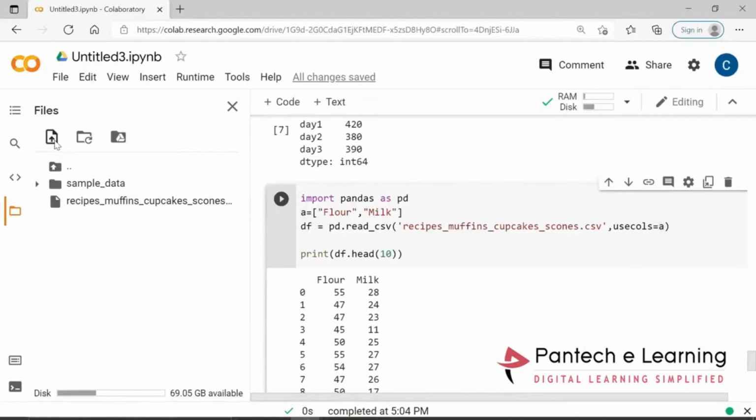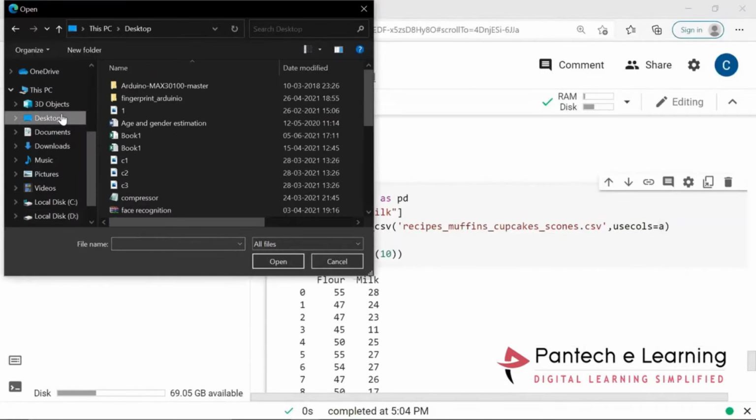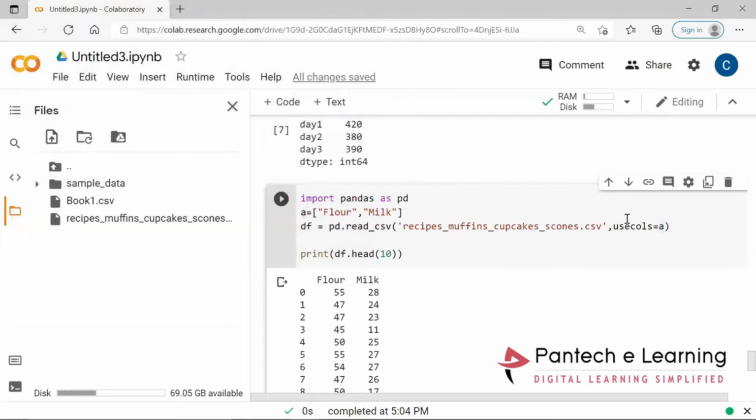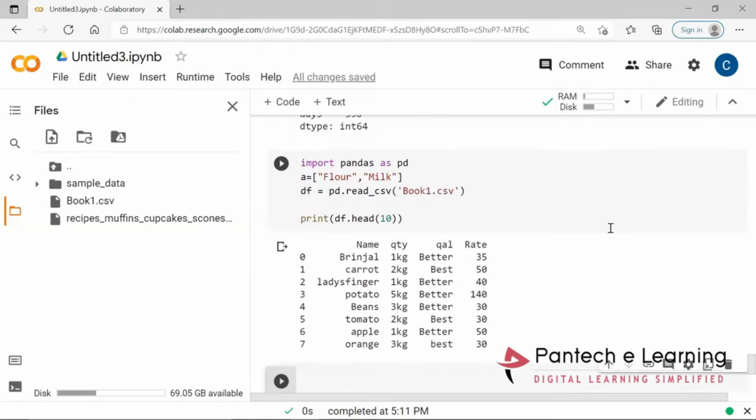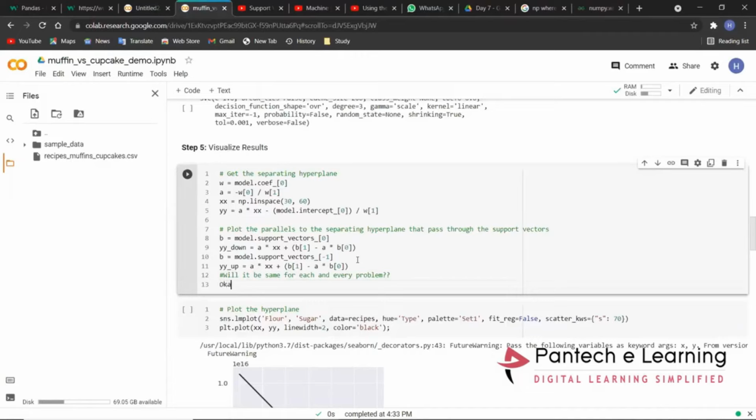Now I am getting back to this, uploading the data from desktop. So to check what are the data are there, I am deleting this book1.csv. Okay. Today we are going to see another part of SVM.